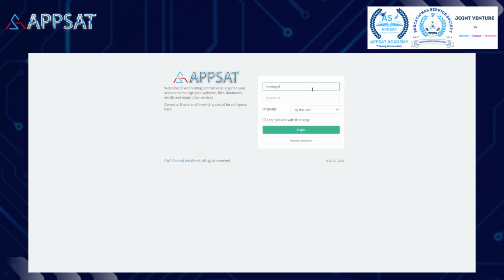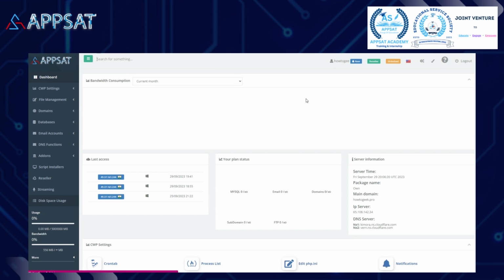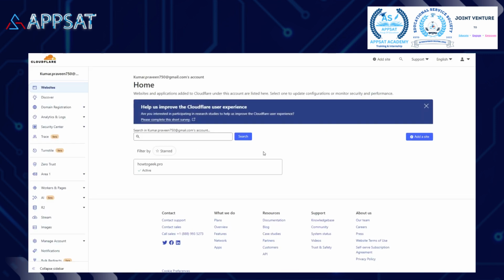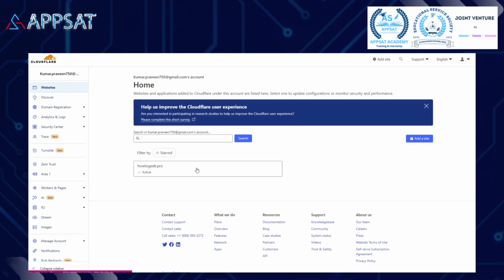In this video we will learn how to install SSL certificate for your domain. First, log in to your web hosting. Now, log in to Cloudflare.